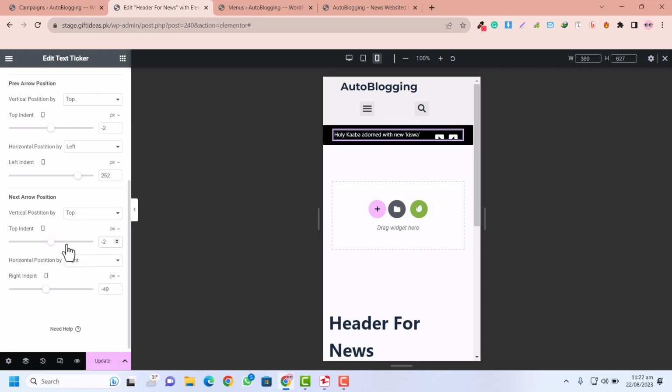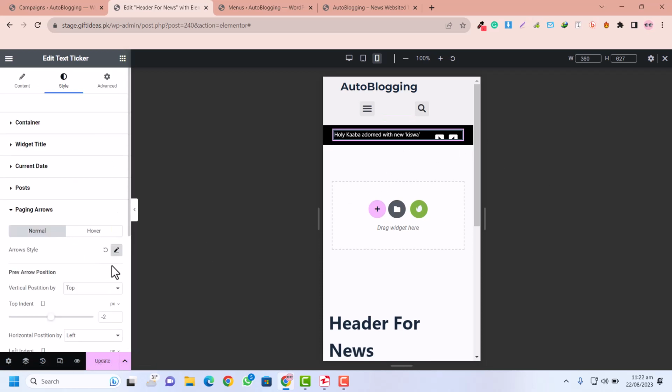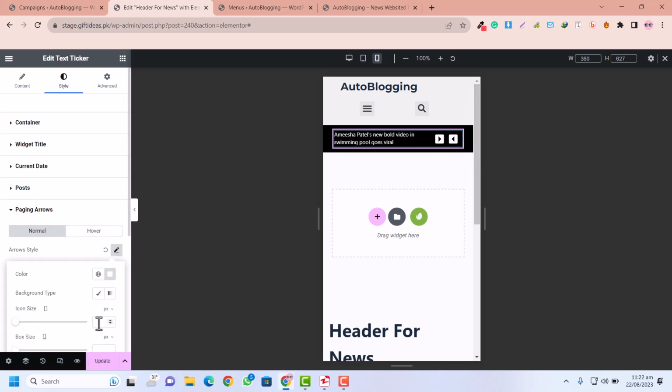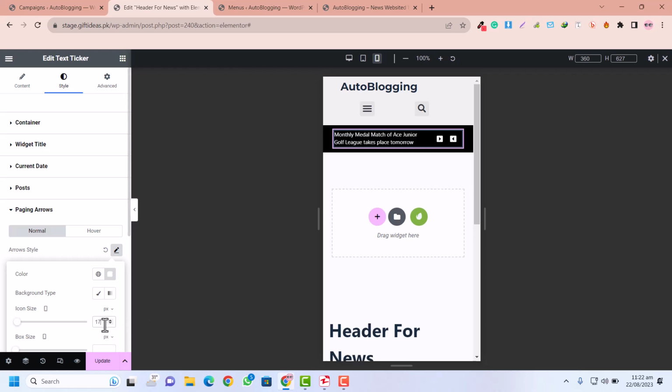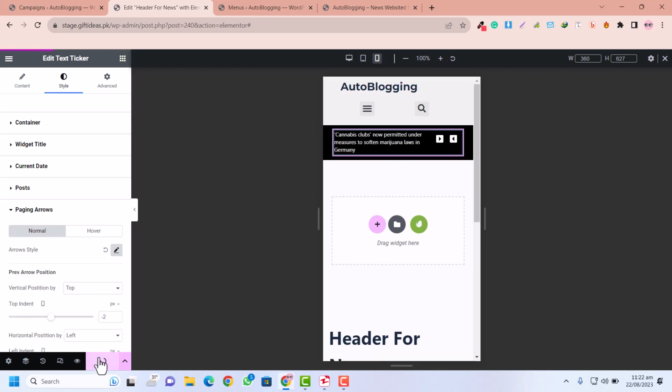Okay, now we are going to do some arrow style, and here is the arrow style, and icon size should be 12. Now you can see it should be 12, or you can see 17 or 12, 20. It depends upon your requirements. Now it may be 20, I think. So this is 20, so it will be okay for mobile, and just click on update.